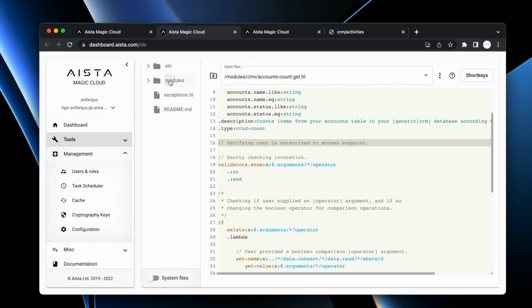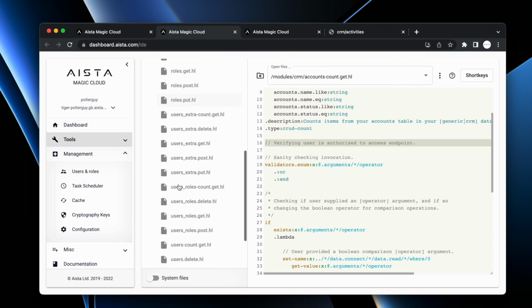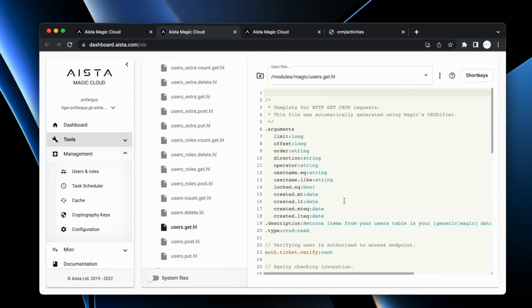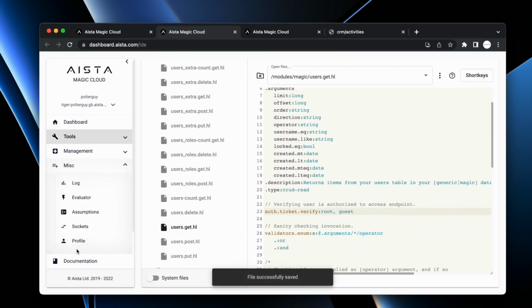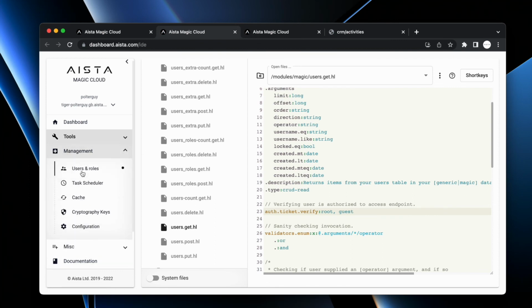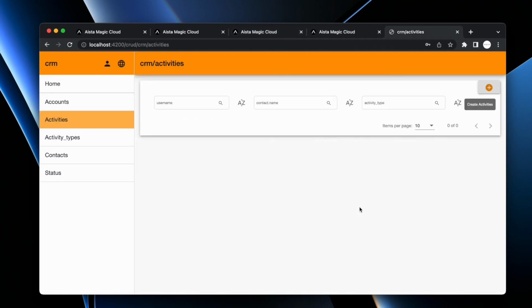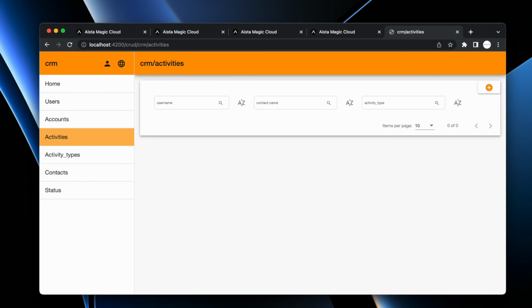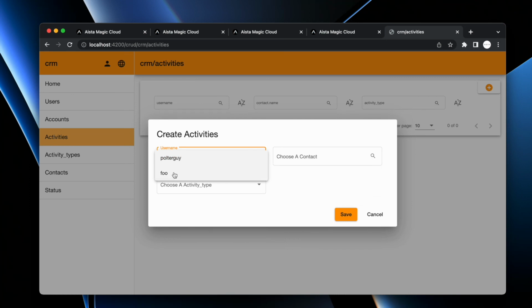Actually, we don't need system files. Let's just expand modules. Then let's find magic, and then let's find users further down here. Users get, here we go, and then let's add comma guest. Save it. Now, as you remember, we need to flush out cache, which we can find in management here. Open in a different window, flush out cache. Then we need to reload here to destroy the cache, and now hopefully we're going to be able to retrieve users from our backend, and we did.